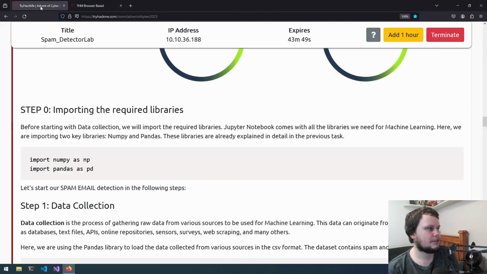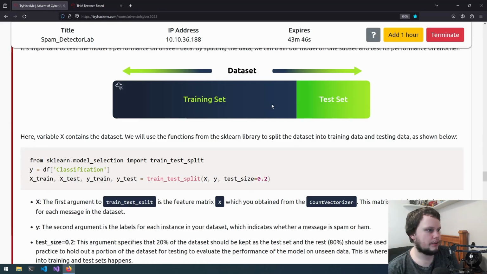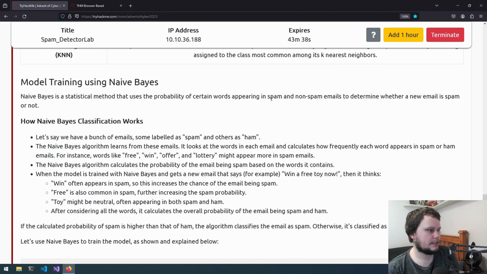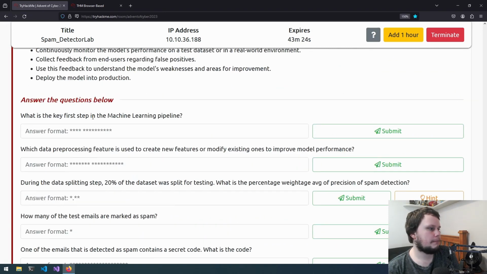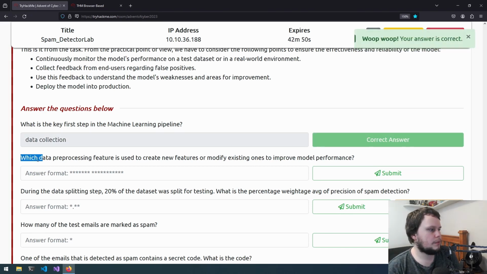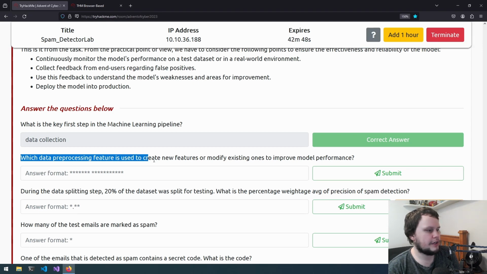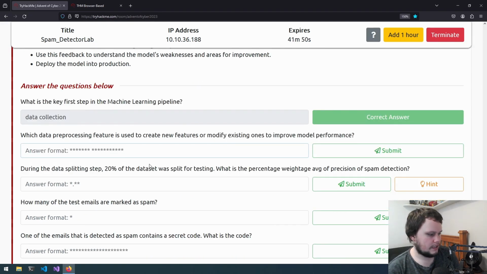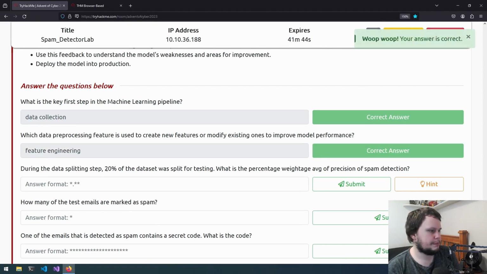So we'll now go back to TryHackMe, and we will go to the questions section. What is the key first step in the machine learning pipeline? So the first step is data collection, I think. Yep. Which data pre-processing technique is used to create new features or modify existing ones to improve model performance? That is feature engineering. During the data split step, 20% of the dataset was split for testing. What is the percentage weighted average of precision of spam detection?